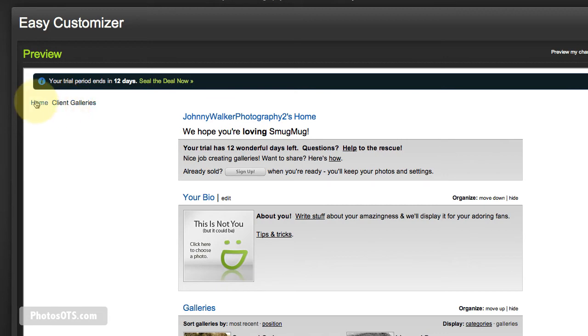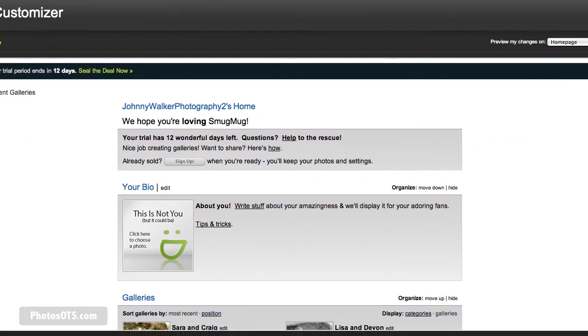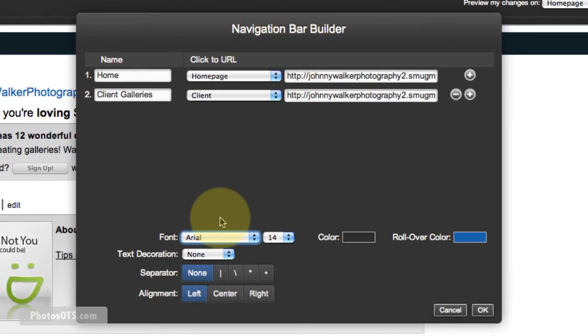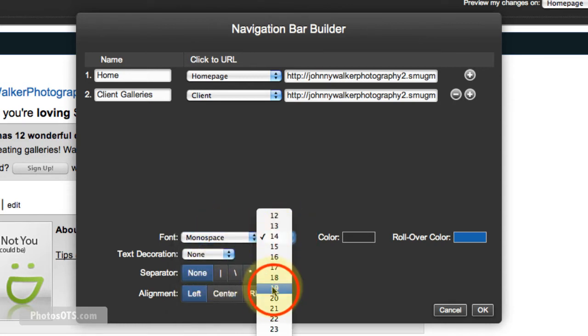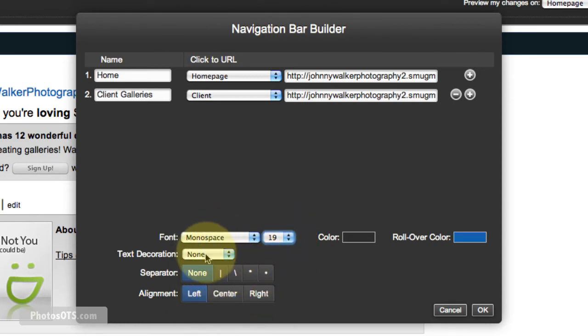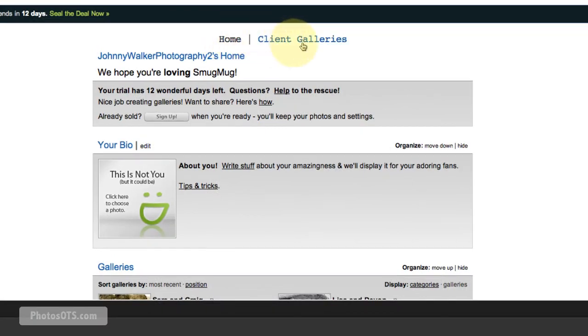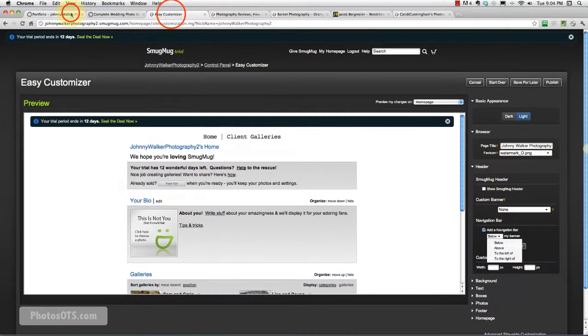So it's showing up over here on the left. So there's some things that we need to do. That doesn't look very good. So we're going to go back to our navbar builder. This is where I'm going to choose Moonspace, and I'm going to make it much bigger, 19 font. Text decoration I'm going to leave as none, but I'm going to put these little separators here. I'm going to put a straight up and down bar. I think that's going to look good, but you can do other options here. And I'm going to center this on my navigation bar on my page. Now when I click OK, that's looking a lot like the one that we started over here.